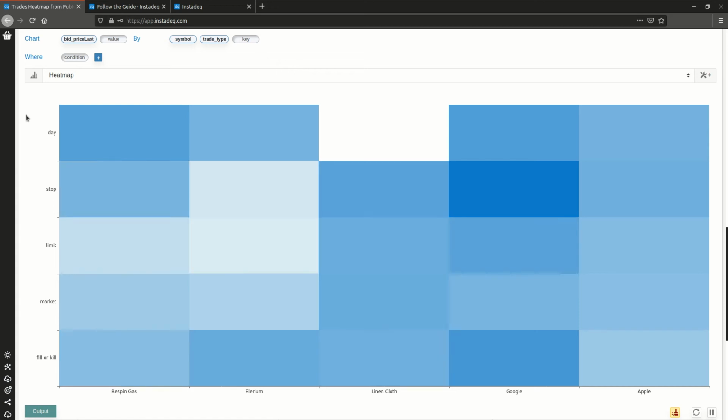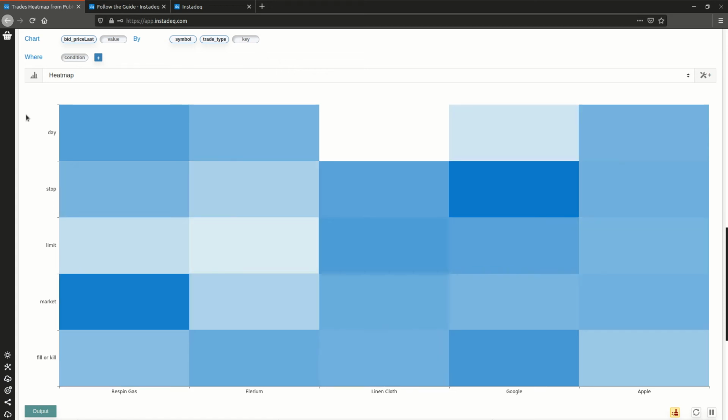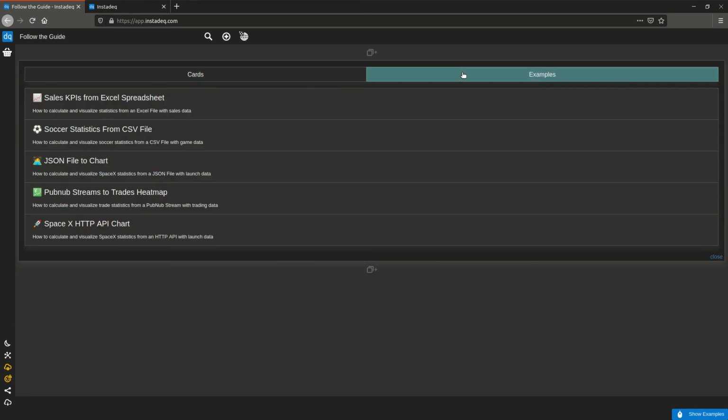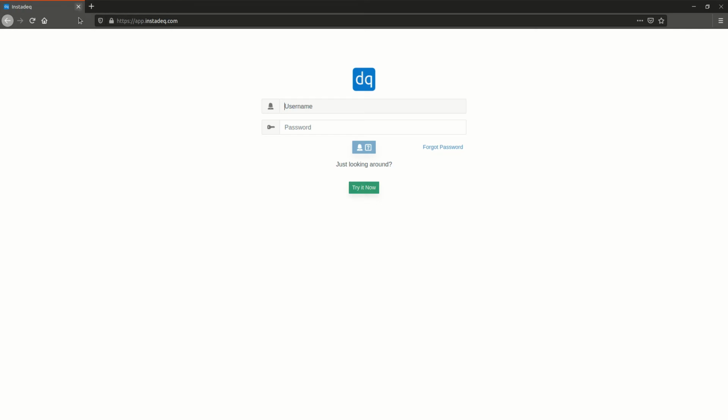Hi, in this video we will create a heatmap like this one with data coming from a PubNub source containing trade information. You can follow the guide yourself by going to the examples tab in a new card and selecting the PubNub streams to trade heatmap example. You can try it yourself even if you don't have an account. Just go to app.instadeq.com and click try it now.